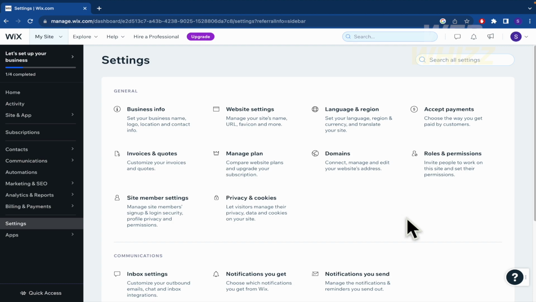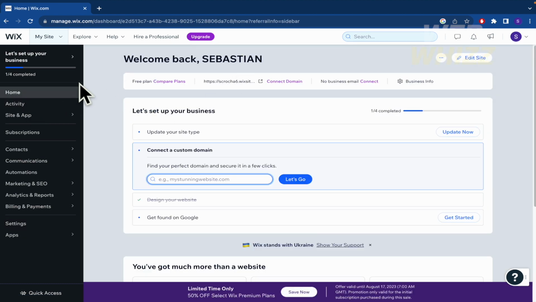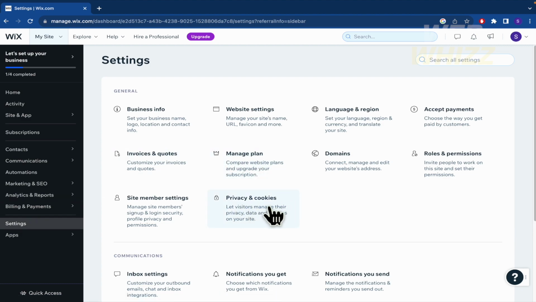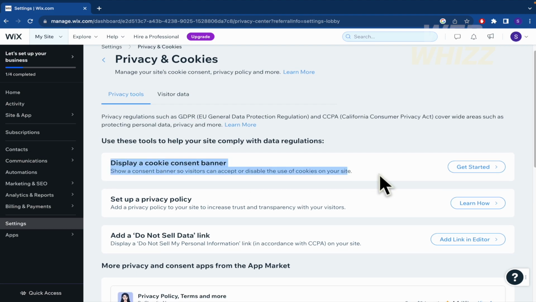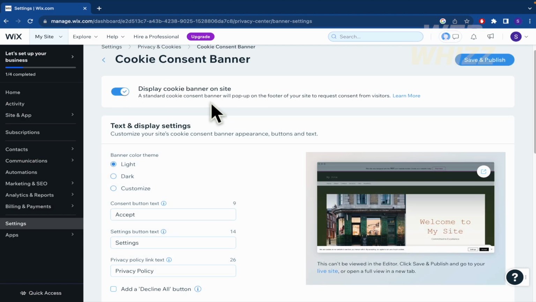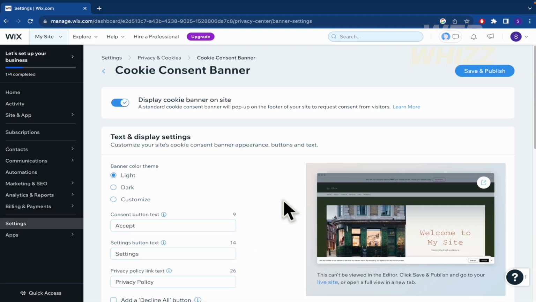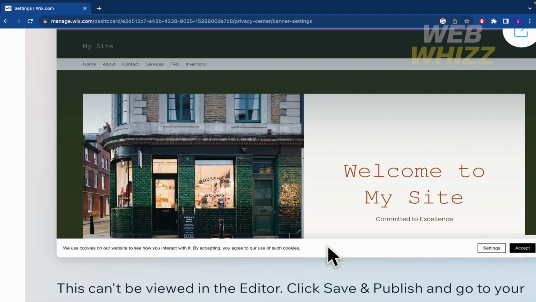So here, the first thing that we need to do is go into our Wix dashboard, okay? So this is the dashboard, and now here in the left panel we have the settings, and now the options, privacy and cookies. So as you can see, the first option is to display a cookie consent banner. So I'm going to click on get started. And now the first option, display cookie banner on site, I must activate this in order to get into some other options, okay? So this is how it's gonna look by now.